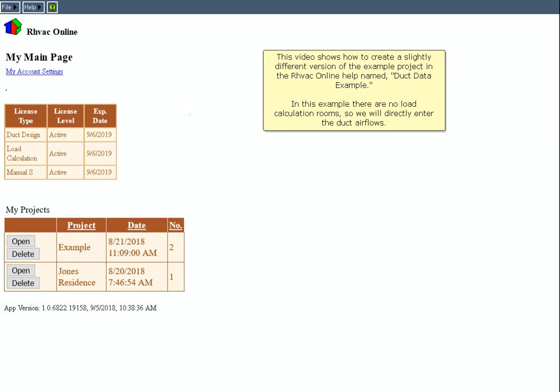This video shows how to create a slightly different version of the example project in the Rhvac Online help named Duct Data Example. In this example, there are no load calculation rooms, so we will directly enter the duct airflows.